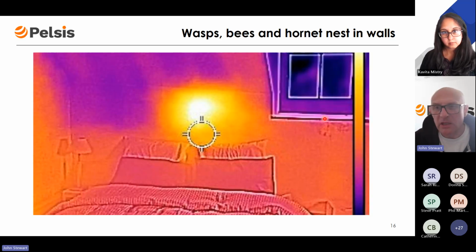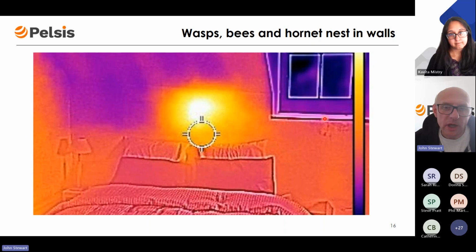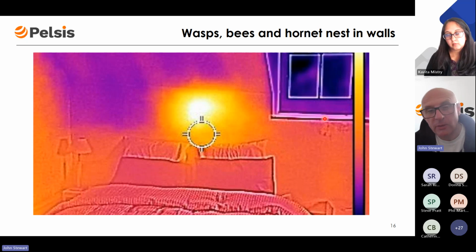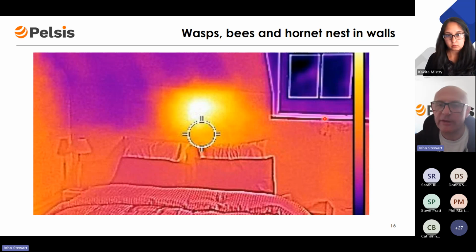Wasps, bees, and hornets within a wall cavity, being able to detect where they are can be quite difficult sometimes. Thermal imaging cameras can help to pinpoint roughly whereabouts the nest is, because of the heat that's being generated by the insects within the nest. Obviously they want to keep it at a reasonable temperature. That will allow you to precisely apply insecticide, or cut it open to do live extractions if it's bees.